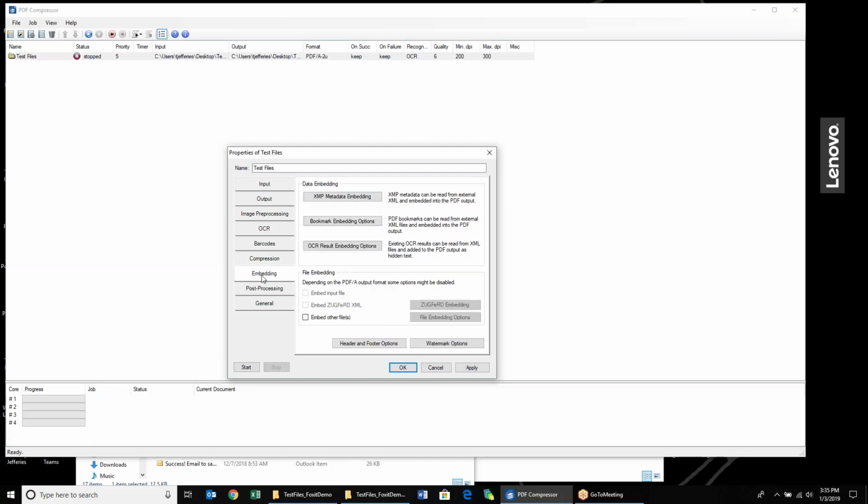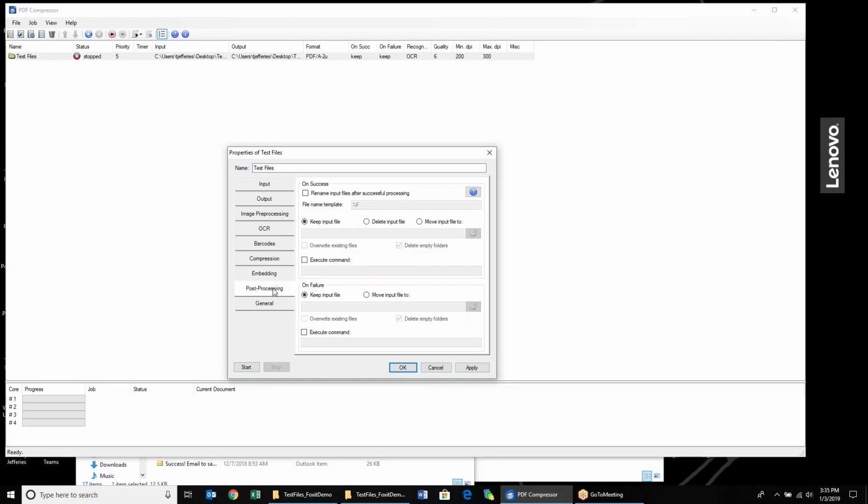We also now have the ability to embed some different things in the actual documents, right? So if you want to embed metadata, you can do that. Bookmarks can now be added. OCR results can also be embedded. We have some different post-processing options. We can rename files, overwrite existing files, keep the inputs, delete them, move them to a different location. For the purpose of today's demo, I'm just going to keep the input files.